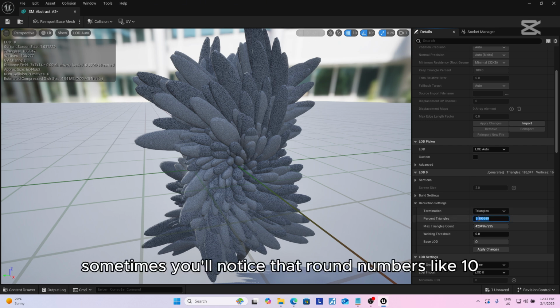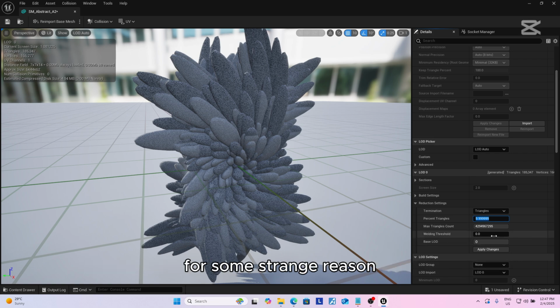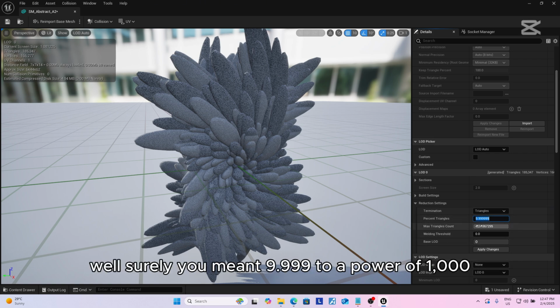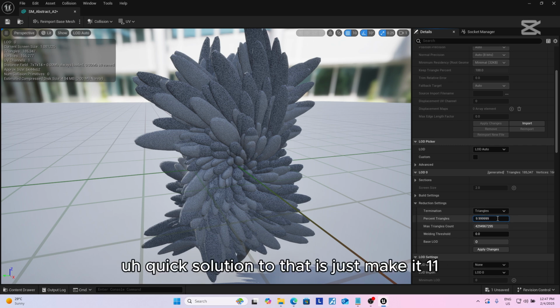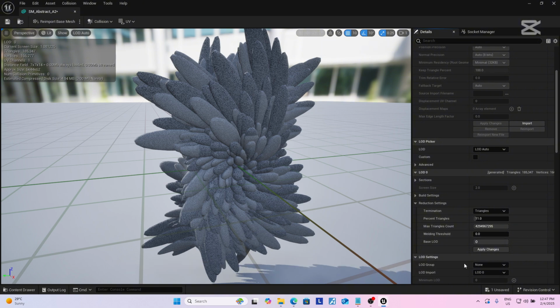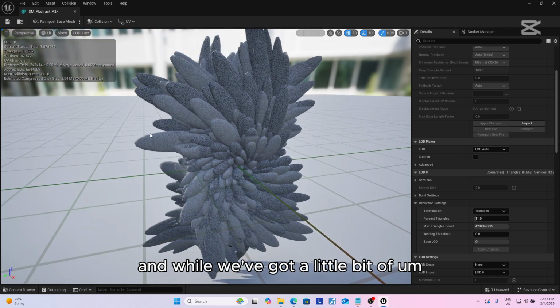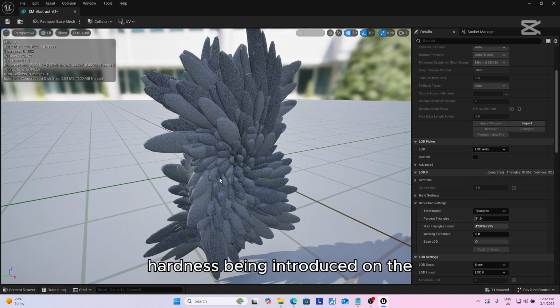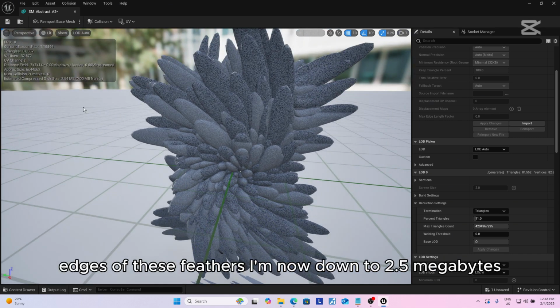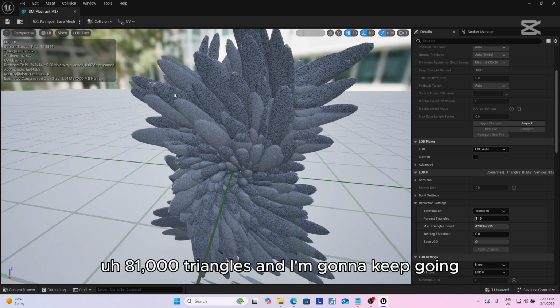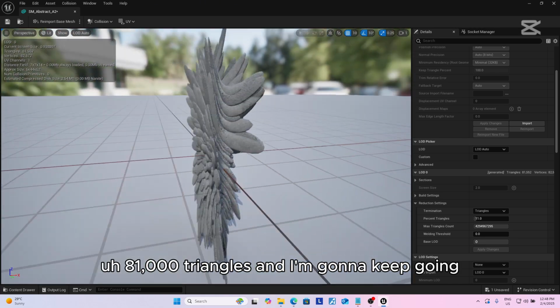Sometimes you'll notice that with round numbers like 10, for some strange reason, Unreal gets a bit funny and is like, well, surely you meant 9.999 to the power of 1,000. A quick solution to that is to just make it 11. Let's hit apply changes. And while we've got a little bit of hardness being introduced on the edges of these feathers, I'm now down to 2.5 megabytes, 81,000 triangles, and I'm going to keep going.